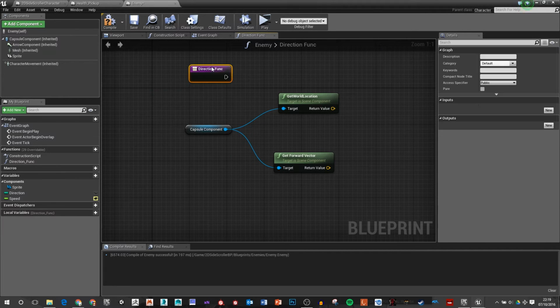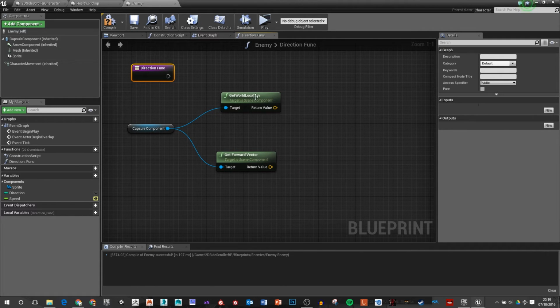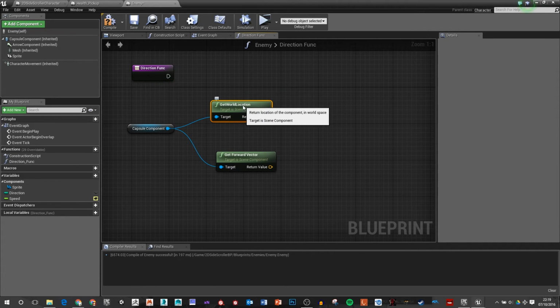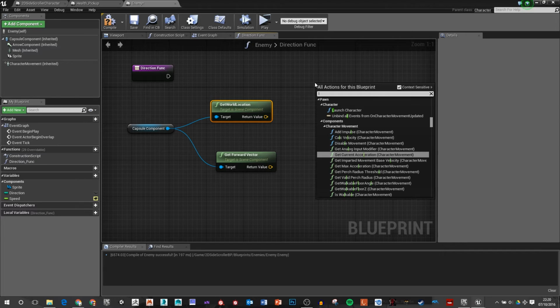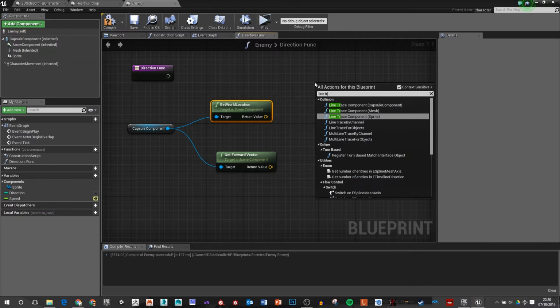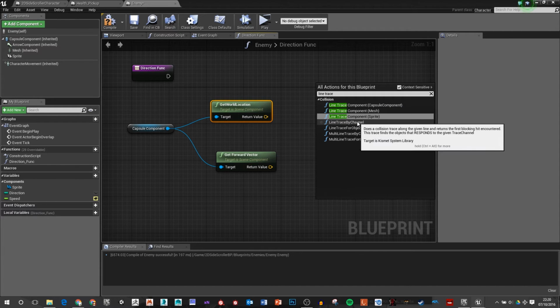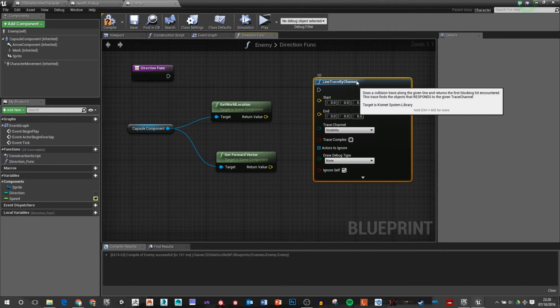So what we're going to do with this function in these two locations is basically draw a line from its central location and point it out forward in this vector, and we're going to create what's called a line trace. So if I right click and type line trace, what we want to use is line trace by channel.